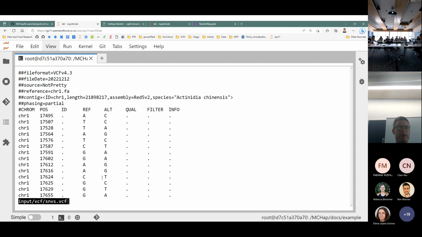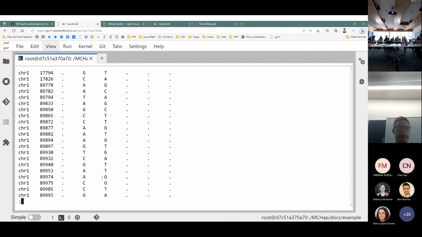If you're familiar with VCF files, you'll notice here that we don't actually have any sample data in this file. That's just to make the point that this input VCF is not using any of the sample data, it's just using it to define those variants. If we scroll down a bit here, you'll see we do have some triallelic variants in here as well. MCHAP can only use SNPs, but it can use multi-allelic SNPs. So if you have triallelic or even tetraallelic SNPs, it can make use of them.